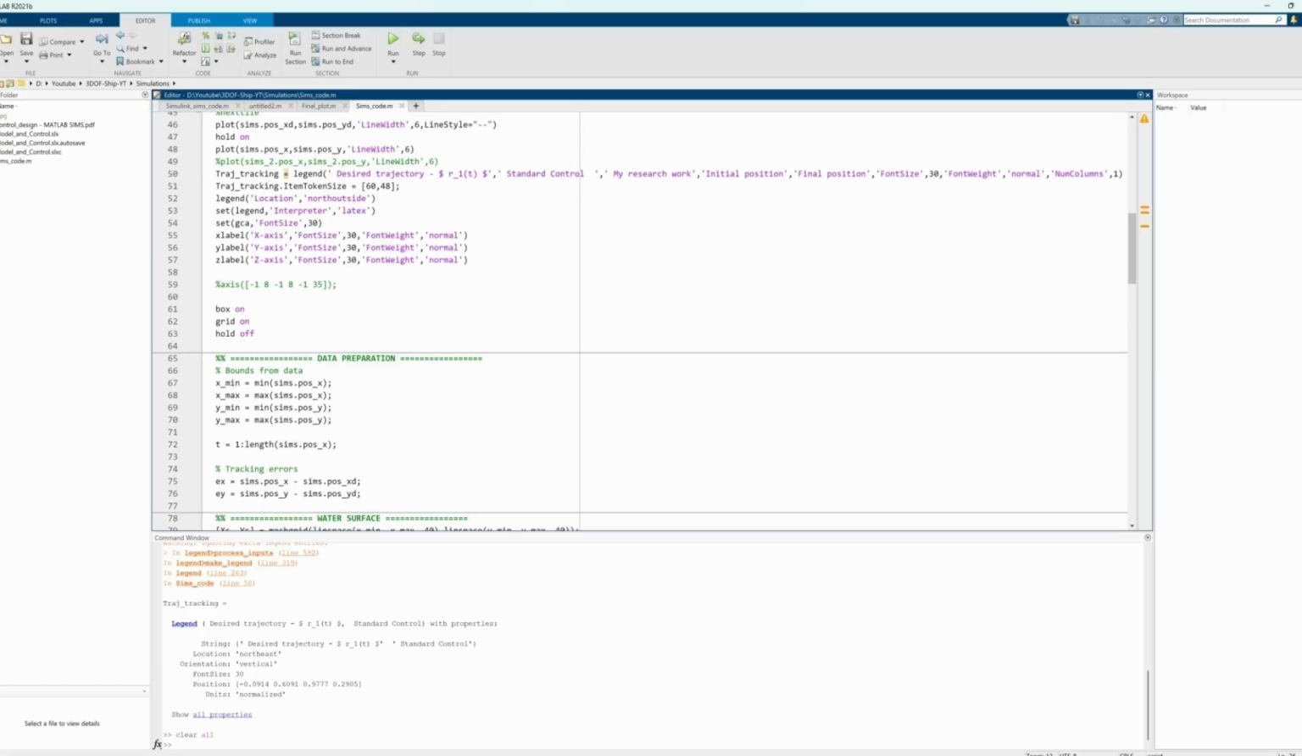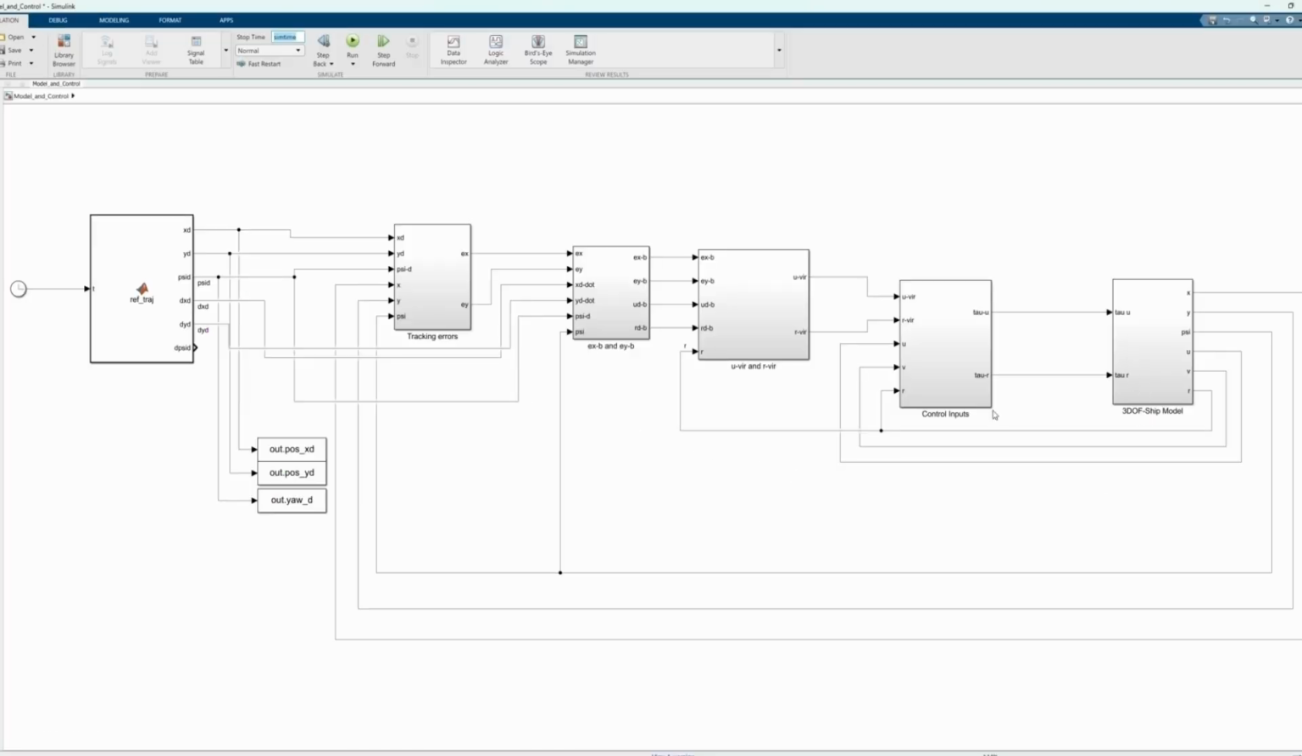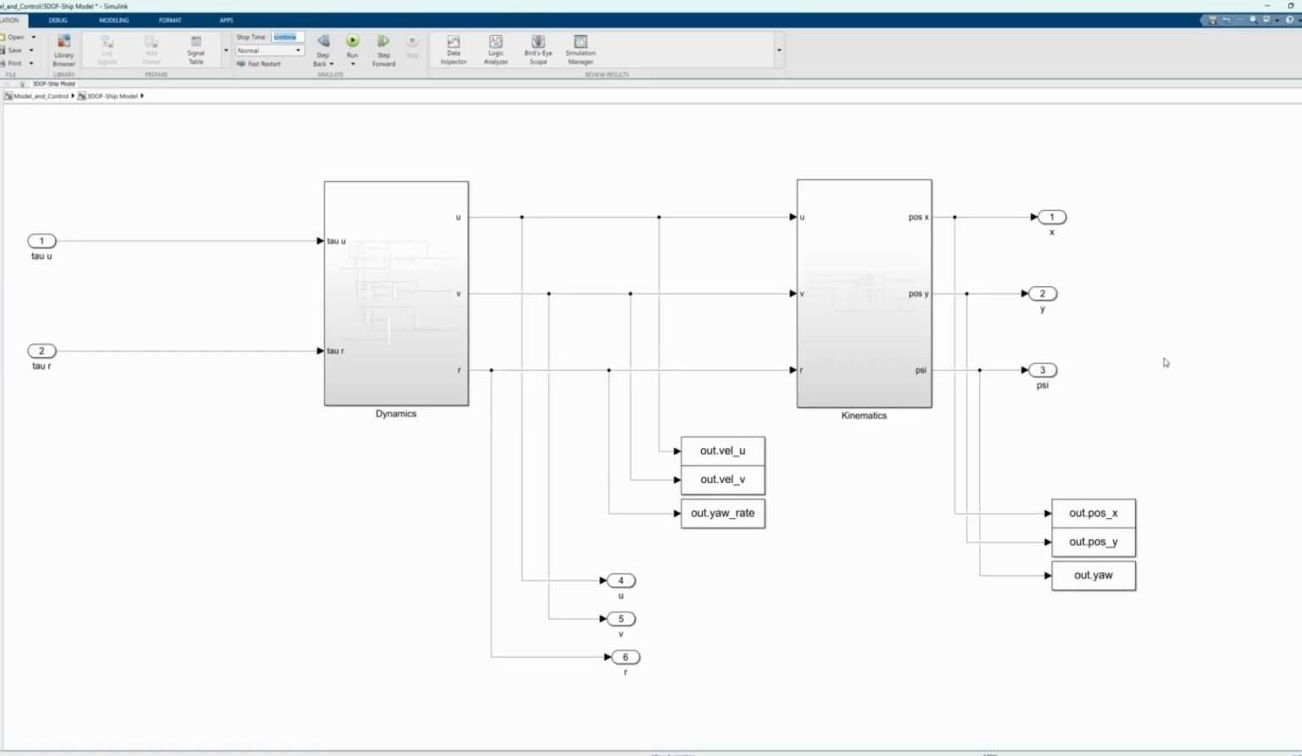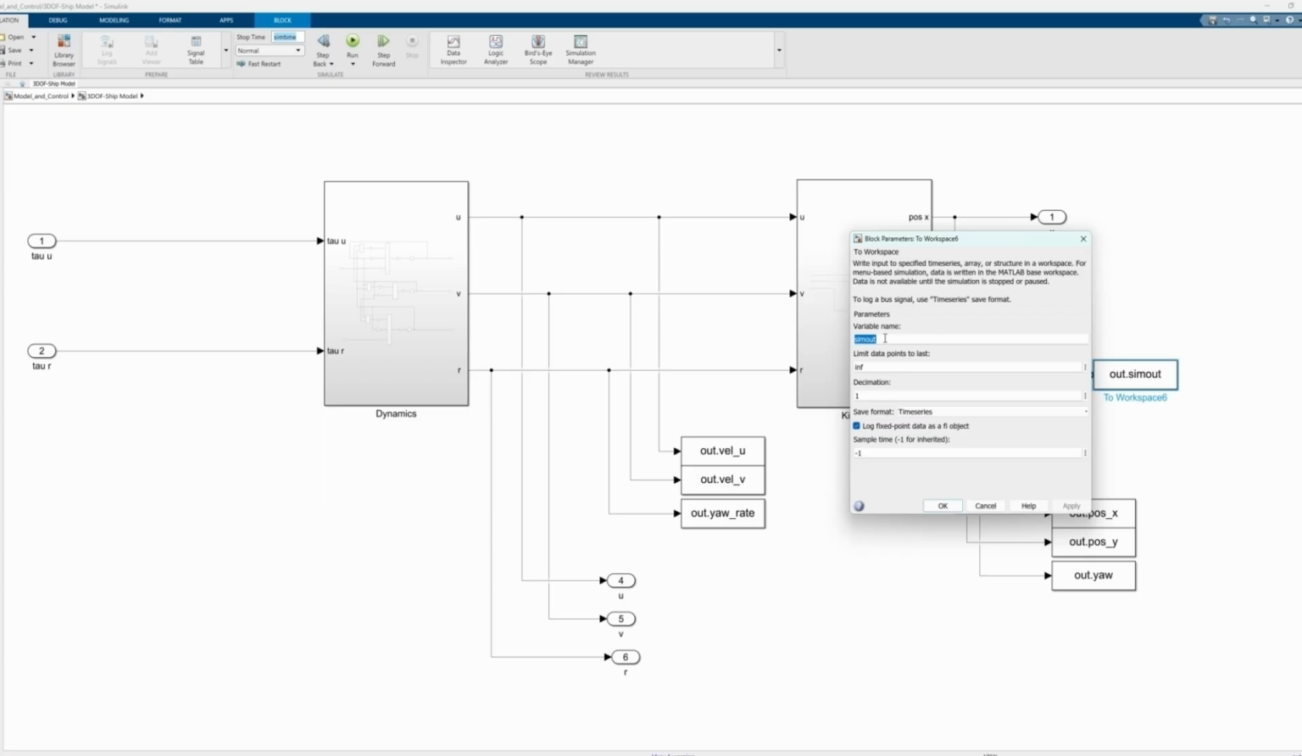I want to show you one point, these blocks. When I use the code for simulations, I have to add this block, which is To Workspace. So you can write To Workspace, and it will appear here. Then you can double click it and give it some name. So let's say I give it the name pause X. I have already added that over here, so I will write pause X state.